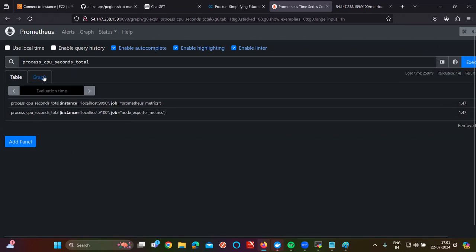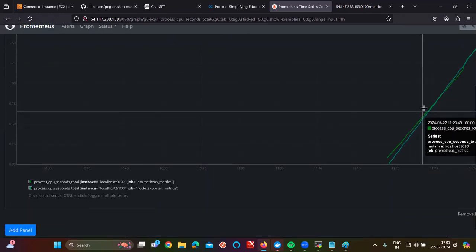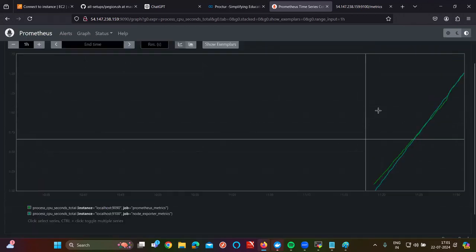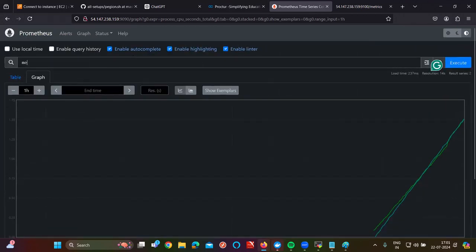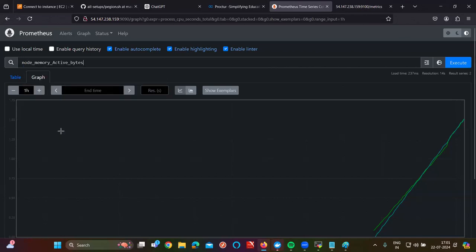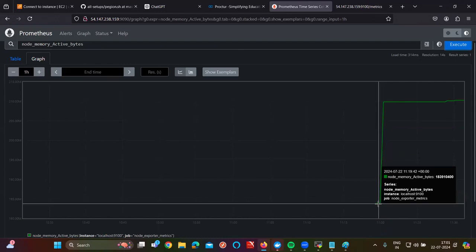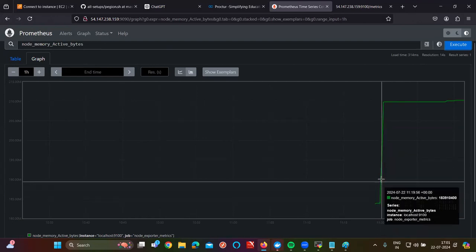And if I want to see it in graphical format, are you seeing the graph here? Are you seeing the CPU utilization? Like that. In the same way, I want to get the memory information. Type mem here. For example, in your server, you want to check how much memory is active now. So click on this one and click on execute. Are you getting the memory information here? At this particular time, what is the memory you are getting now? 183910400.